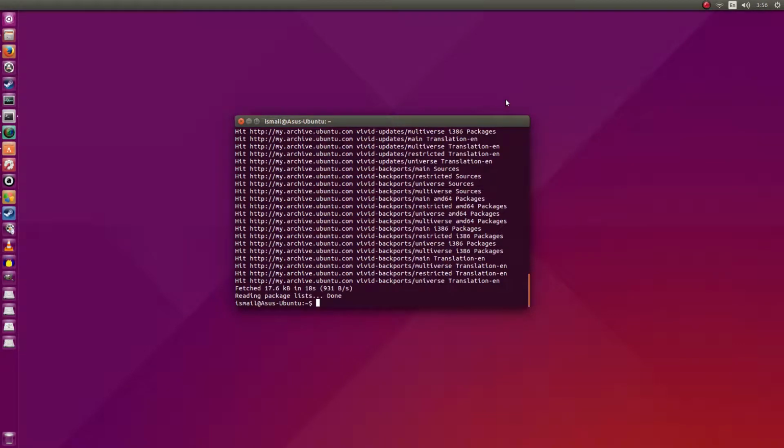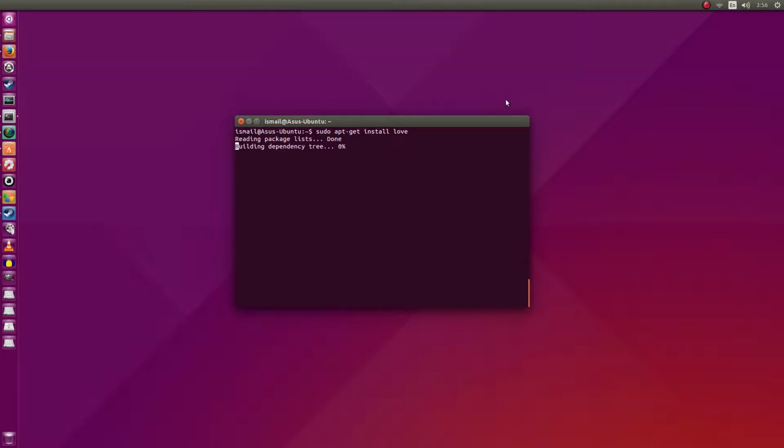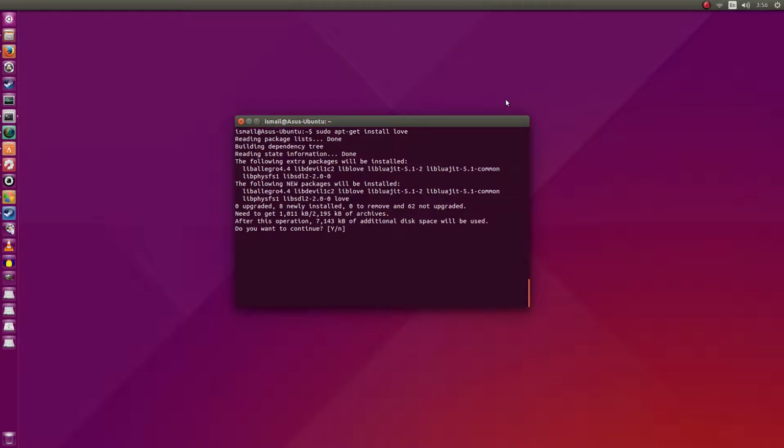Alright, so now that it's done updating, let's go ahead. I'm just going to type in clear here. I want to make it clean. So I'm going to type in sudo apt-get install love2d, I think it was. Or is it just love? I think it's just love. So this will actually install the application itself. So I want to type y, hit enter.